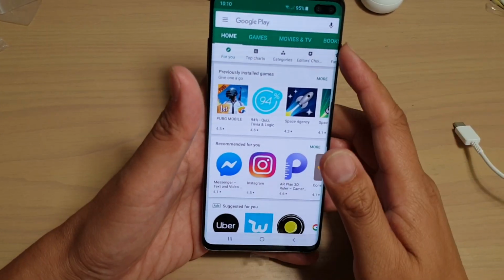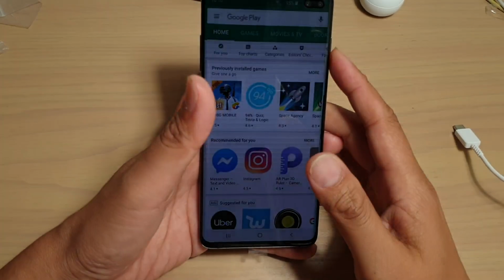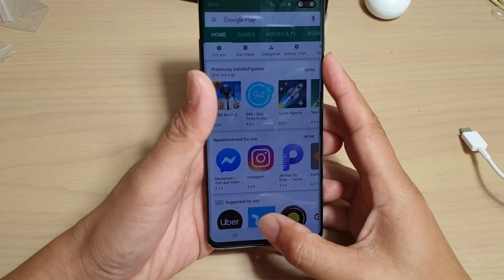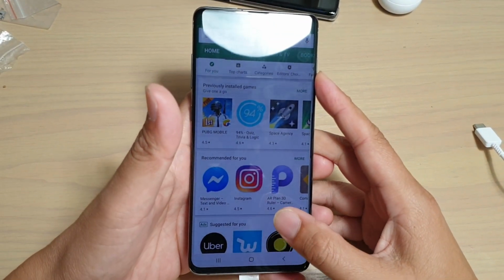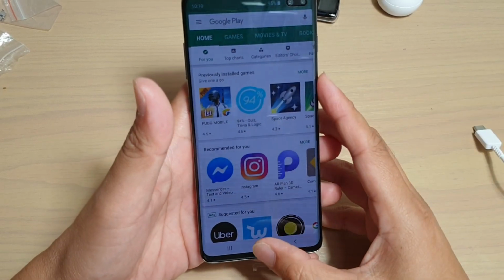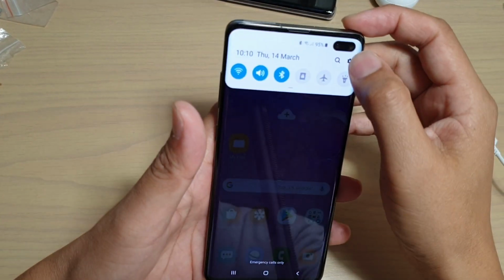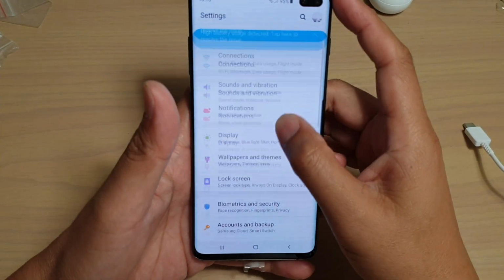Number 6 is to disable all your bloatware or any apps that you're not using. Those apps can also run in the background and cause your phone to slow down unnecessarily if you're not using them. So swipe down, tap on the settings icon, and you want to go into apps.